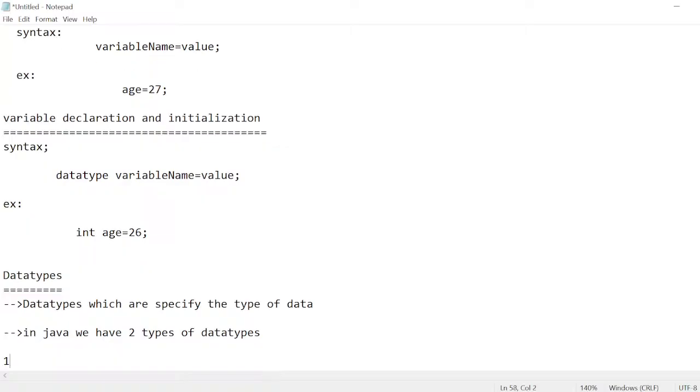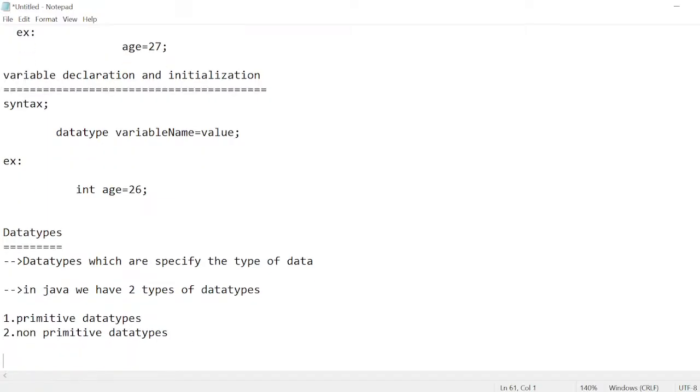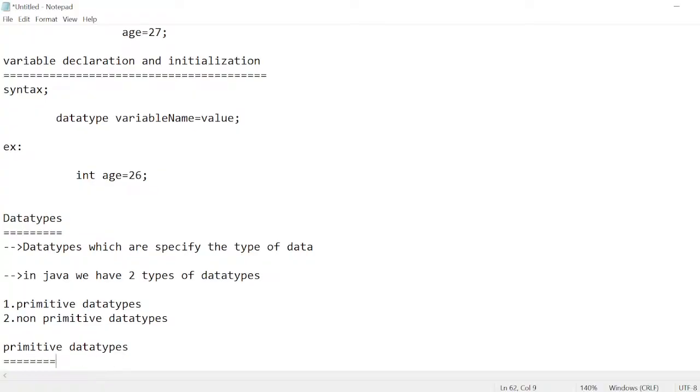What are the two types? First one is primitive data types. Next one is non-primitive data types. Okay, fine. We can go ahead one by one. Primitive data types.